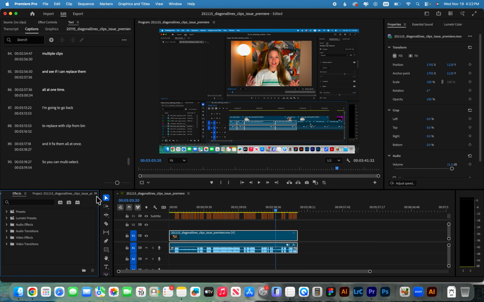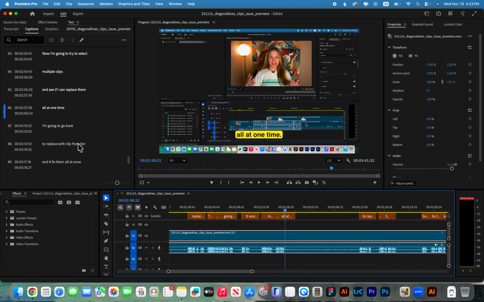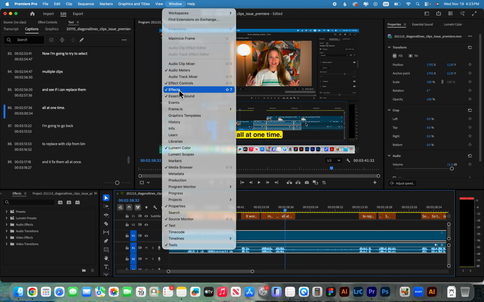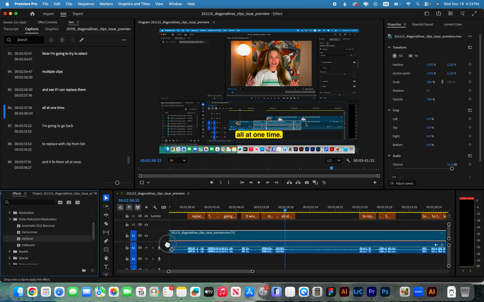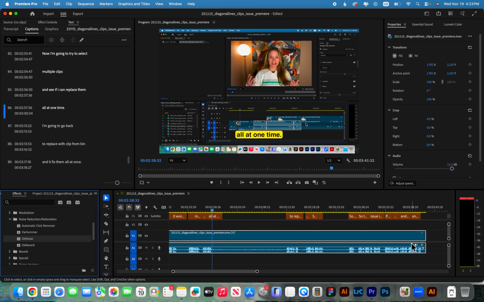First, let's go to the Effects menu. You can find this by going up to Window, Effects, and go under Audio Effects, Noise Reduction, and Denoise. So I'm just going to click and drag Denoise onto my audio, and you can see there's a little FX on top of the audio now. This indicates that that effect has been added.